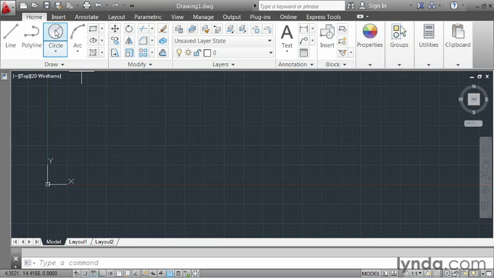I'm going to create a circle first. I'll launch the command, and rather than picking my center point on screen, I'm going to enter the coordinate value 10, 5, and I'll press enter. I will then create this circle with a radius of 3, and I'll press enter. Now, let's say I'd like to create another circle 20 units to the right of this one.